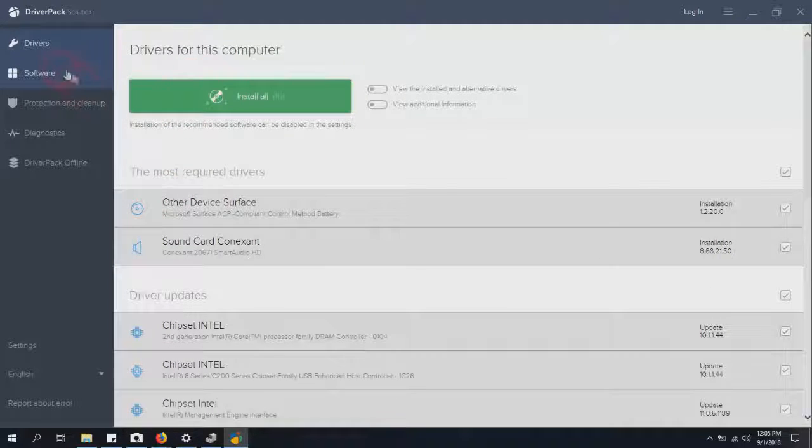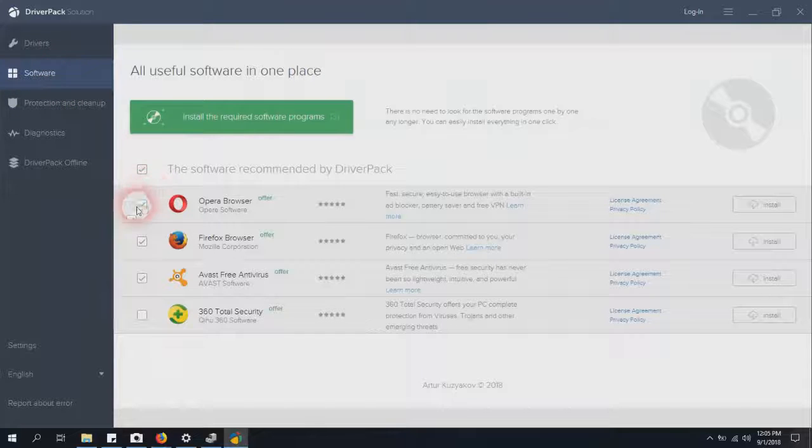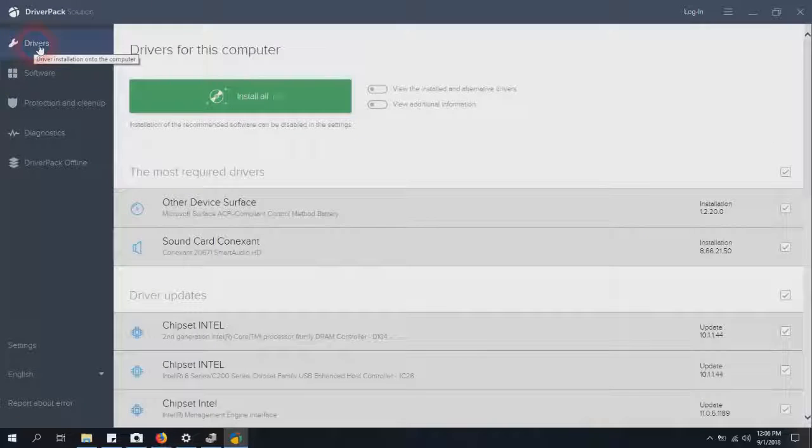But before clicking install all, I suggest you go to the software section, and from here disable or deselect each application which you do not want, because this DriverPack Solution software will by default install the Opera browser, Firefox browser, and Avast Free Antivirus, and it can even install 360 Total Security. However, as I do not need all of these, I will deselect all of them and go back to drivers.